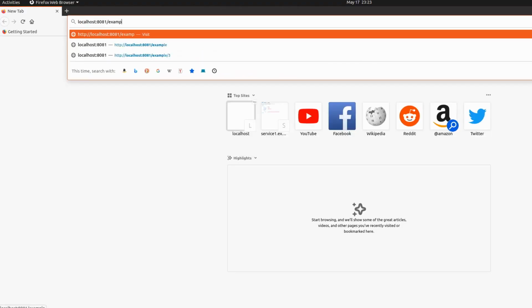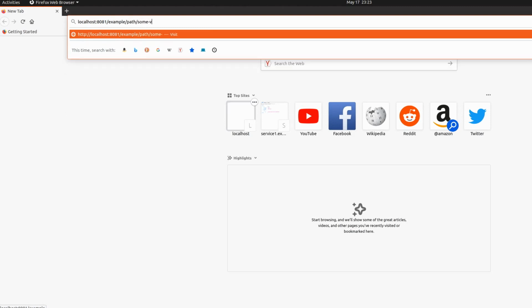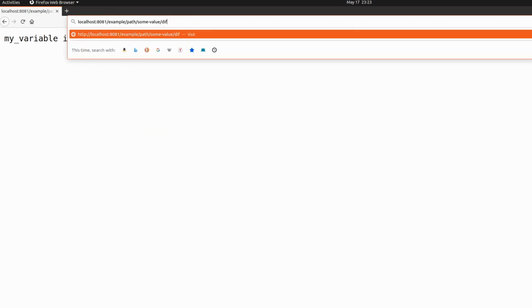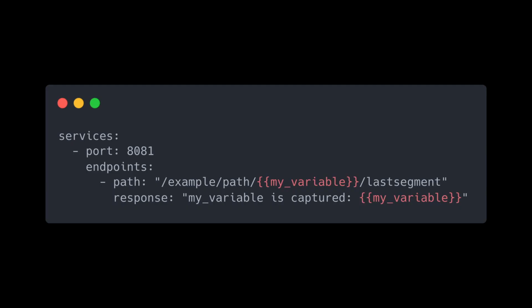So a request with path /example/path/some-value/last-segment, we get a "my variable is captured some-value" response. For a request like /example/path/some-value/different, you would get a 404 as the response, since all the segments except the third one are static values and the last segment is not matching the requested path.